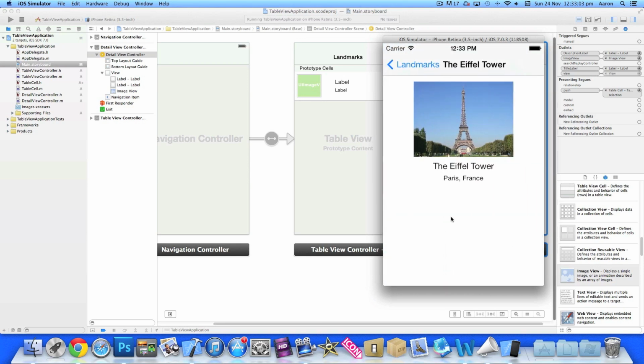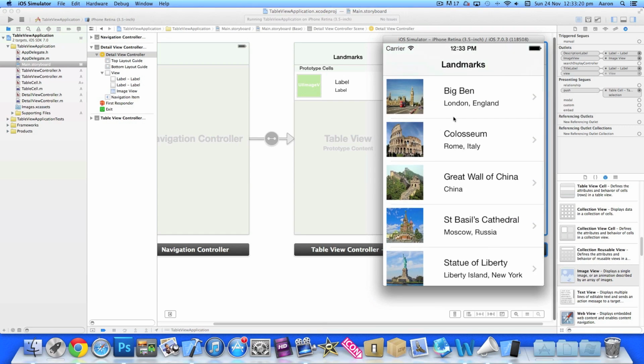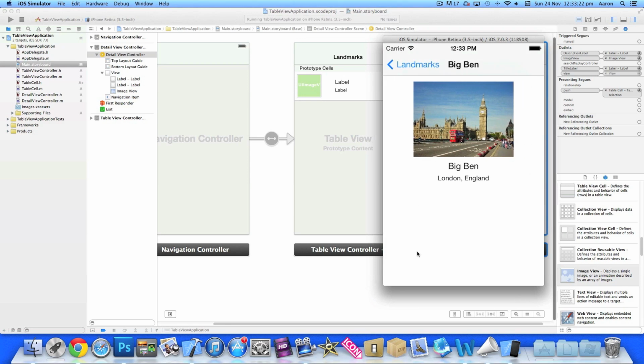Now that we've done that, we want to take it a little step further. As in the little sample I showed you in part 1, so far this is just the information from our table view. Now what if we want to add a little bit more information, such as on the sample I showed you: when it was built, the height of the landmark, what type of landmark it is, and how many people visit a year. So the additional information is going to be different for each one of the landmarks. So basically we're going to do that.